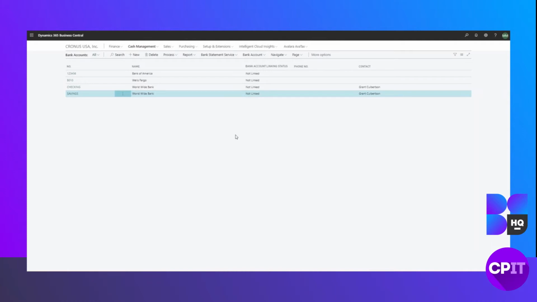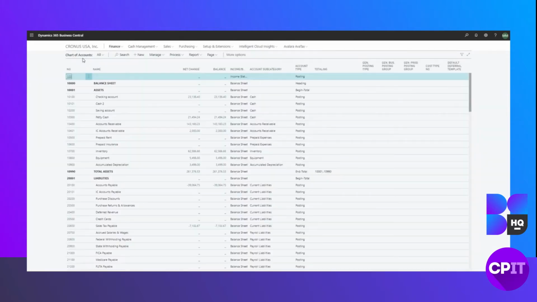You've opened up a new bank account at First Citizens Bank, and you need to go ahead and link that into Business Central. So the first thing that we're actually going to do is go to the chart of accounts, and we're going to need to create a new general ledger account for it.